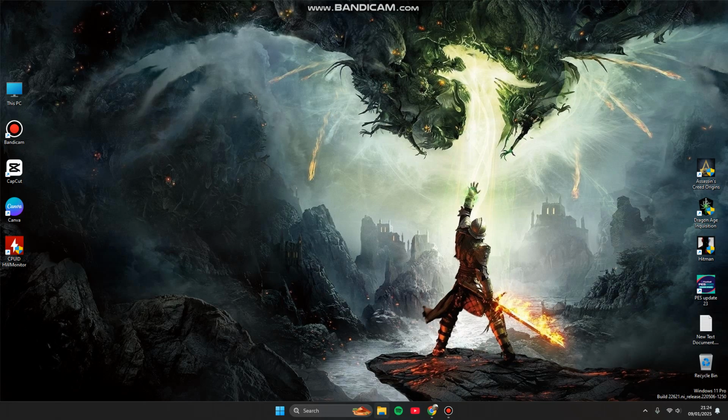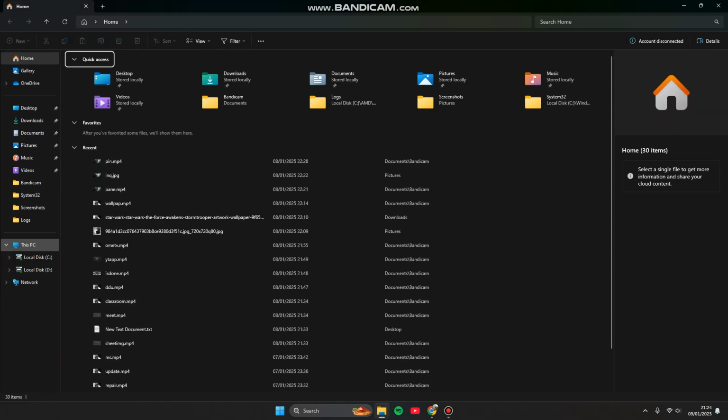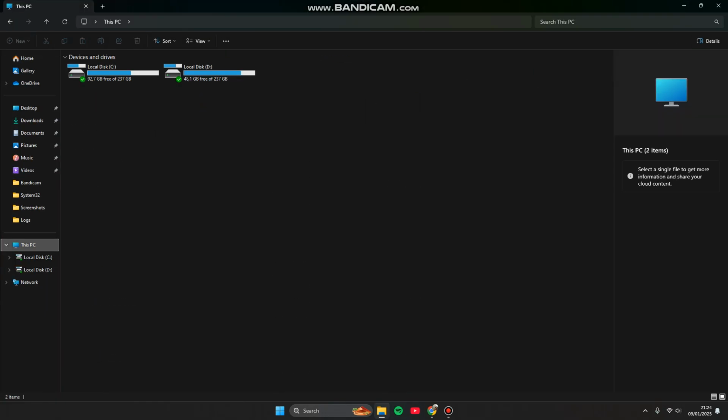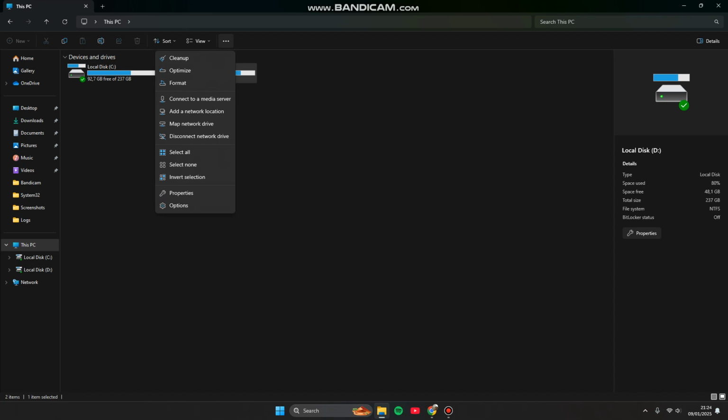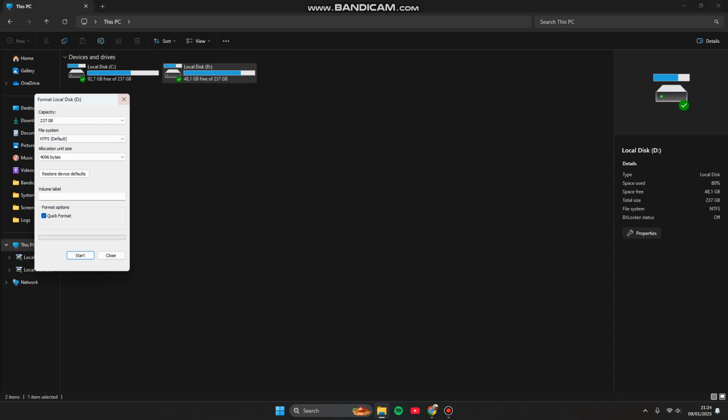So here, in order to do that, you can go to File Explorer in your Windows, click This PC, and click one of your drives that you want to be formatted, and click the three dots at the top of your screen, and here we go. The third option is Format. Format the selected disk, you can click it.